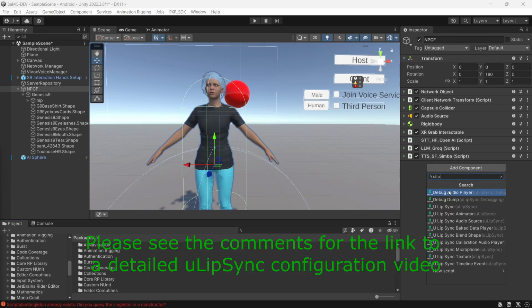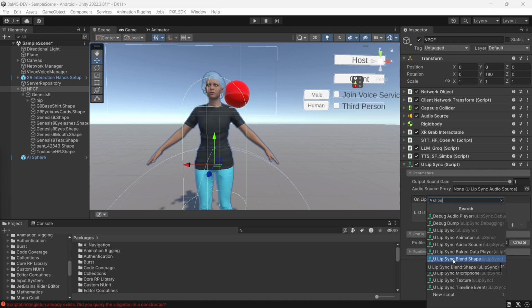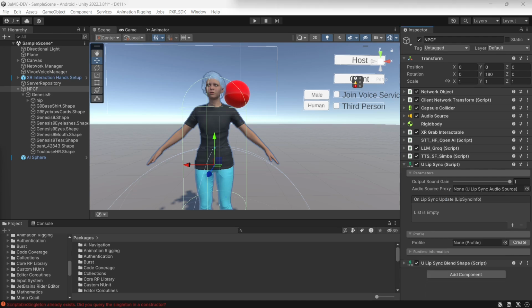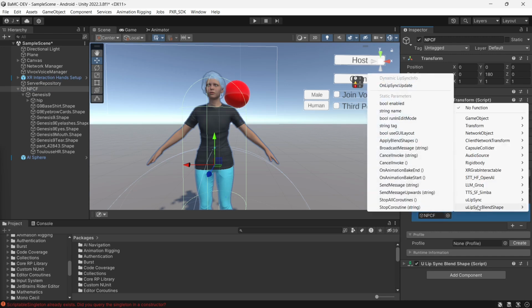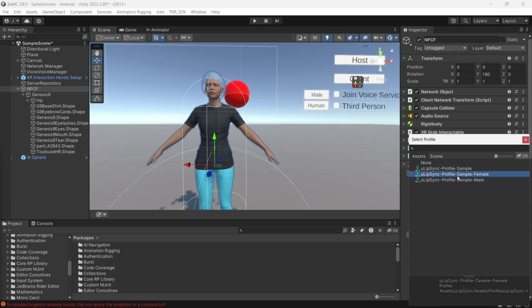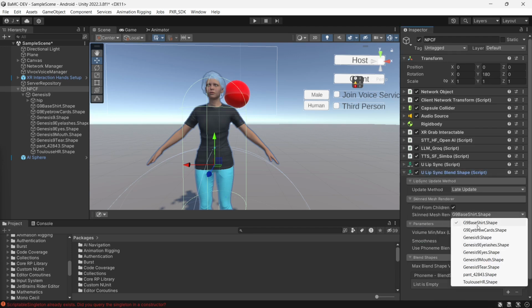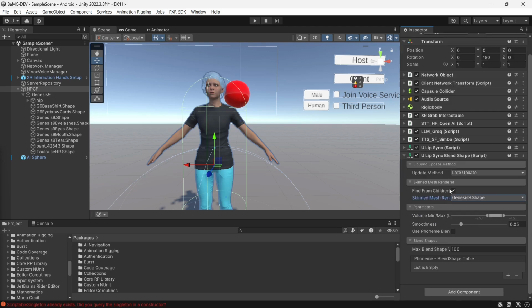Add component LipSync, and we need to add a component called LipSync BlendShape. Now for the LipSync, we need to create a new list, and so as a game object we put in the NPCF. So let's drag drop that in here, and for the function we go to LipSync BlendShape on LipSync update, and we need to add a profile. So let's select one. We want to have the female profile. And on the blend shape, which one do we want to connect to? Well, we need to have the Genesis 9 shape in our situation.